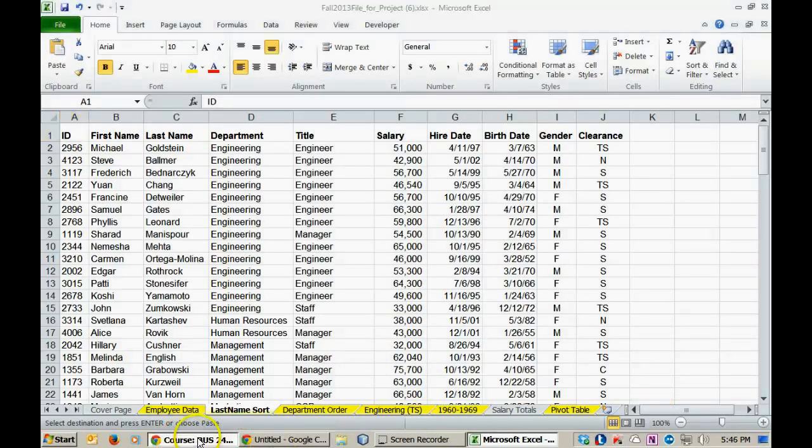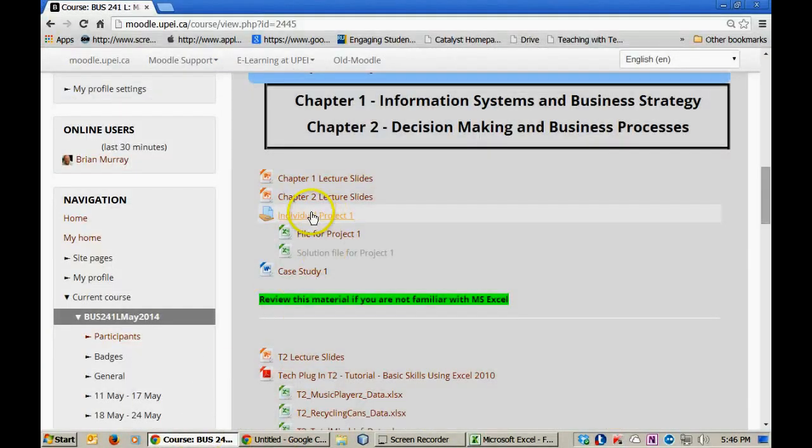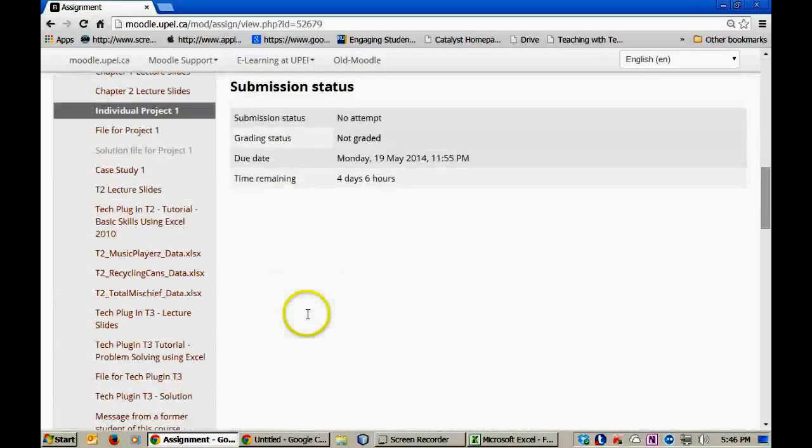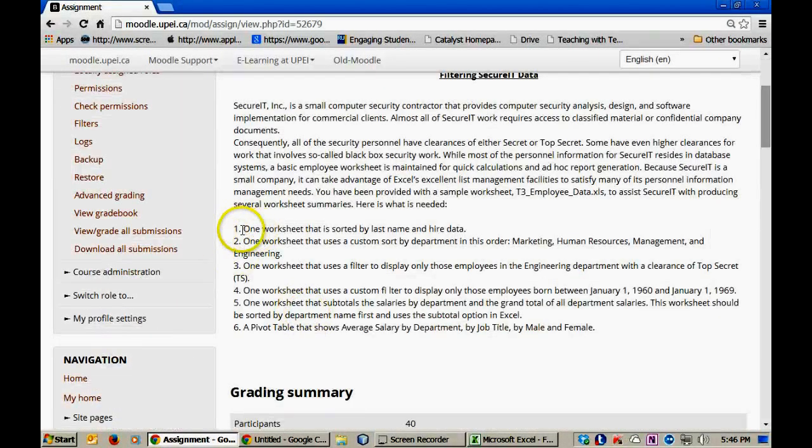So back in the instructions, I'll just go back and open up the instructions again so that we can see them. The first instruction says that they want one worksheet that is sorted by last name and hire date.